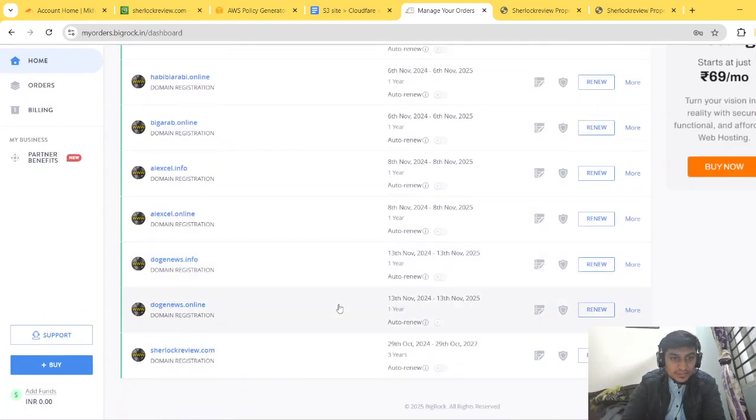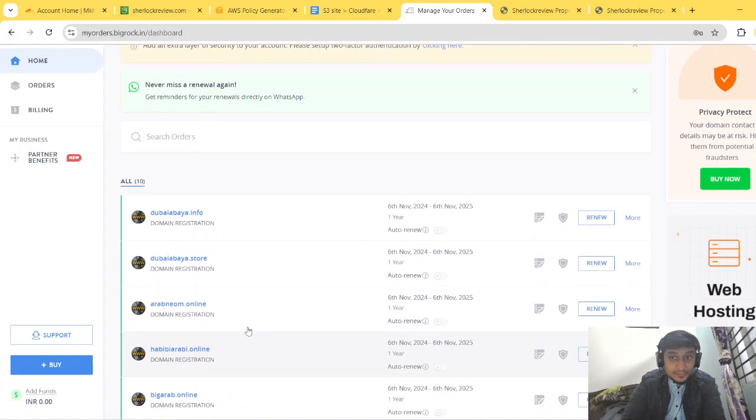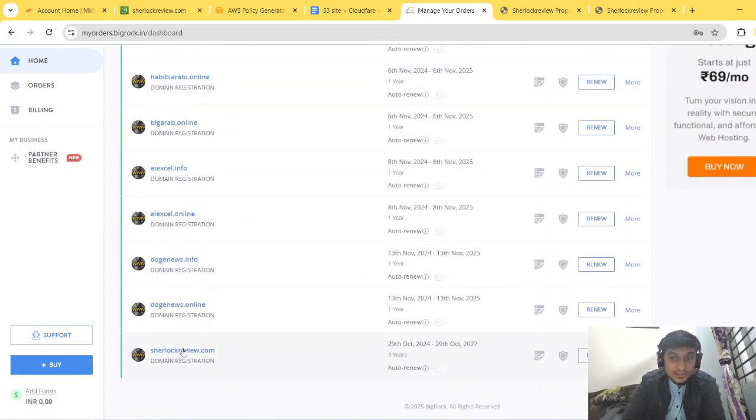Escape. So I've got a couple of domains here. In case someone wants to buy any domain name, please reach me out and I'll transfer it to your name.